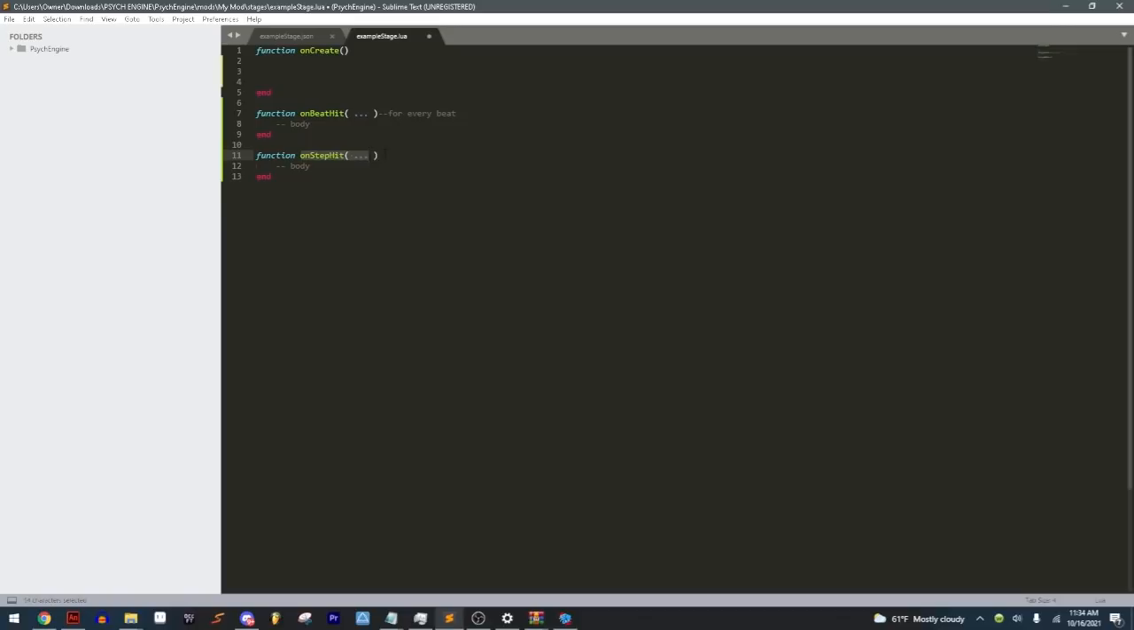So step hit for every like step or whatever. Another function you need to know is on update. So for like every frame the game plays. That's basically all the important functions that you need to know. We'll go over the other functions. So this is all you need.